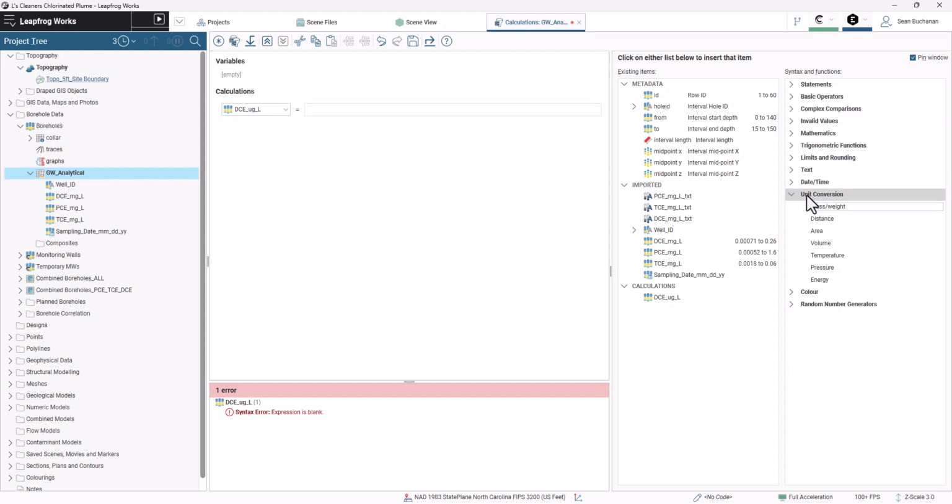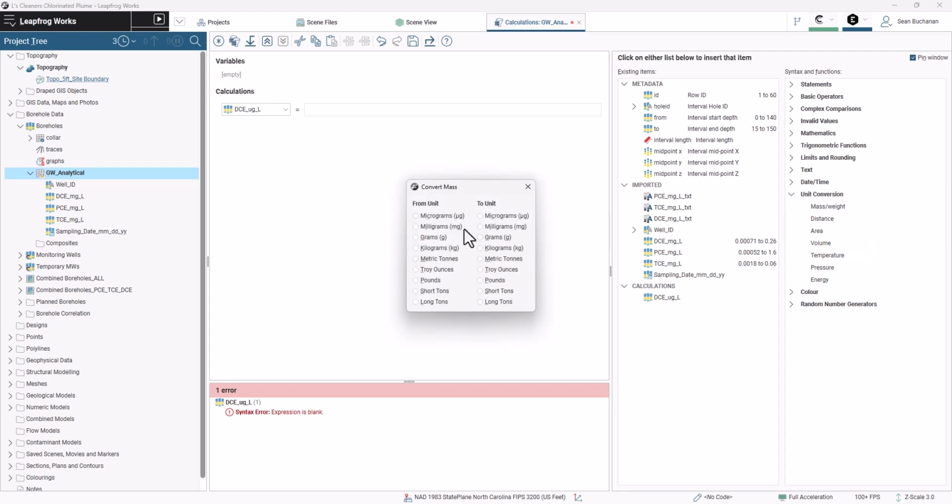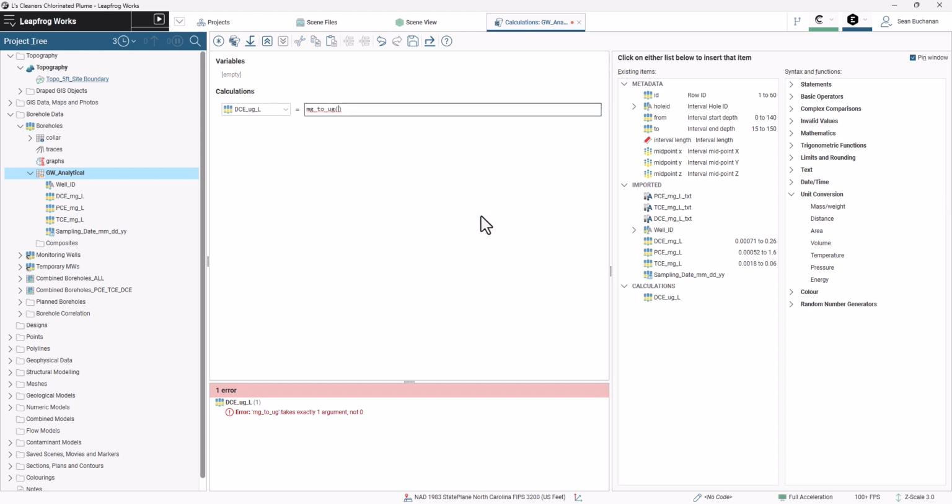And we are going to make sure we find the unit conversion tab and select mass/weight. Here we are going to convert from milligrams to micrograms. Now in the middle of these parentheses, we need to choose the analyte, which is going to be DCE. And there you have it.